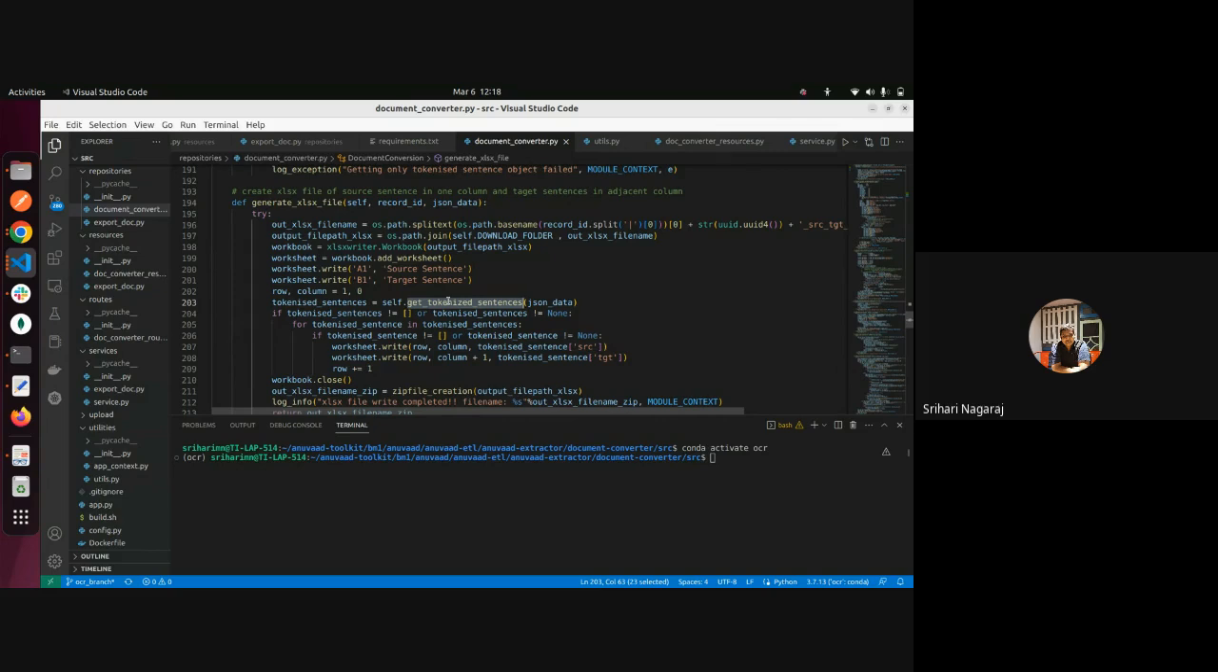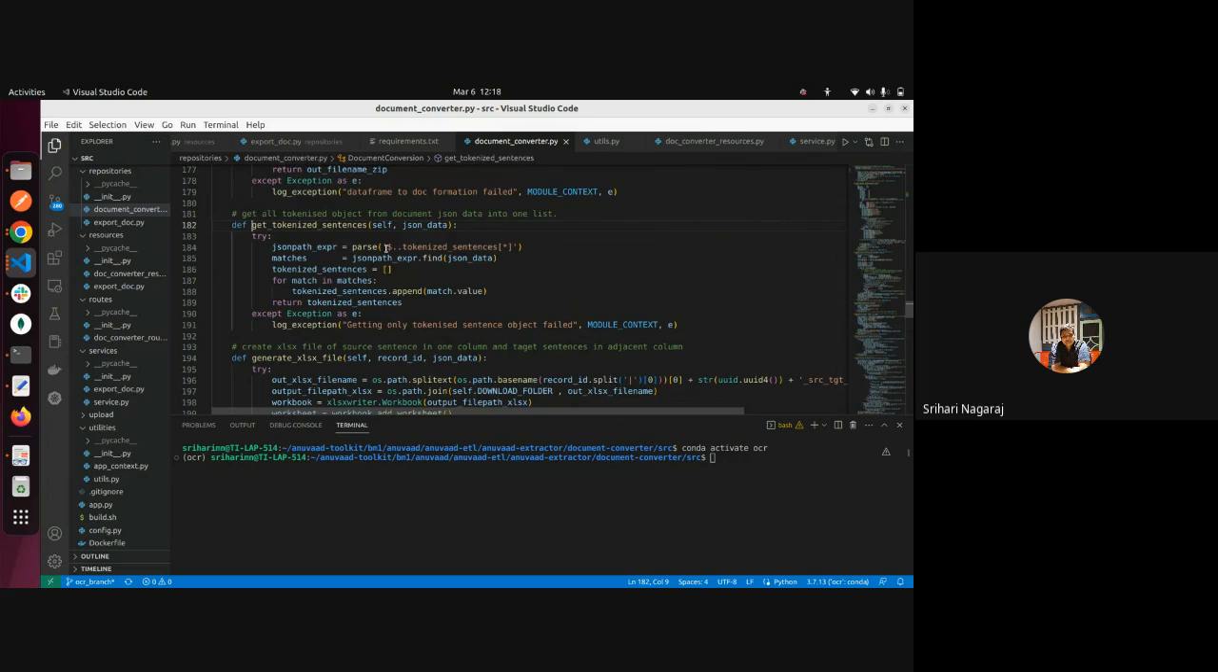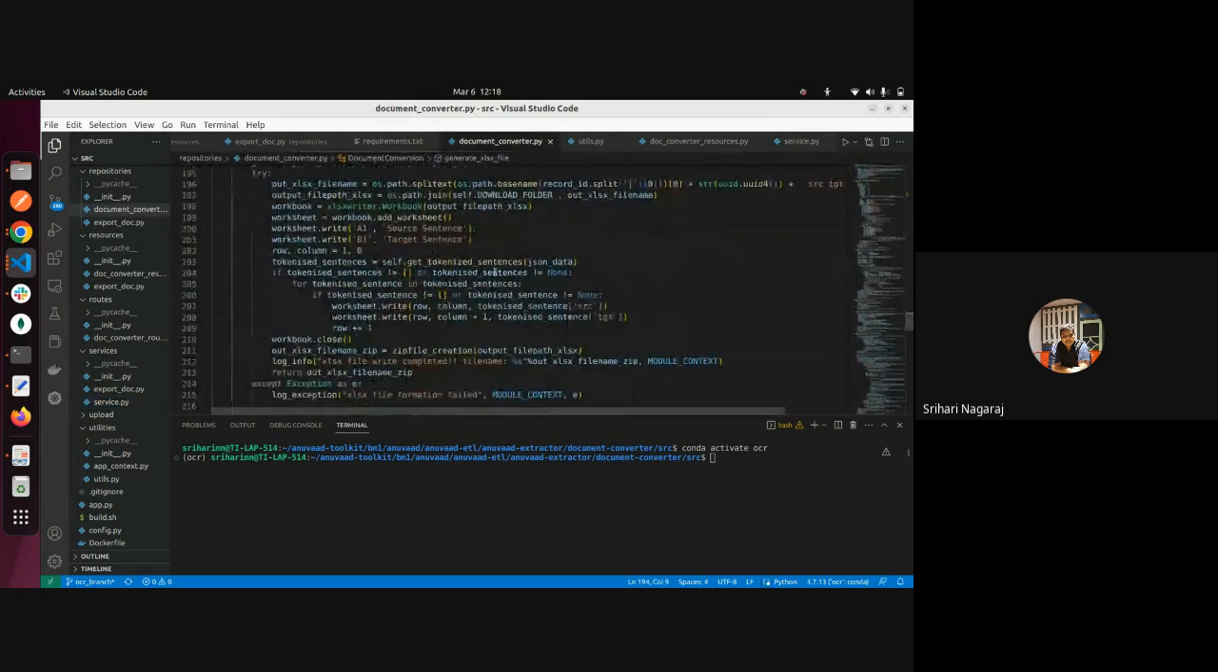So you'll pick this particular tokenized sentence. If you go into this function, you'll see these sentences. Okay, you'll pick these JSON paths, match those phrases. You'll loop it over for all the source and target ones, and write it to the XLSX, mapping the source and target one. That's all. This is what you are doing for writing XLSX.